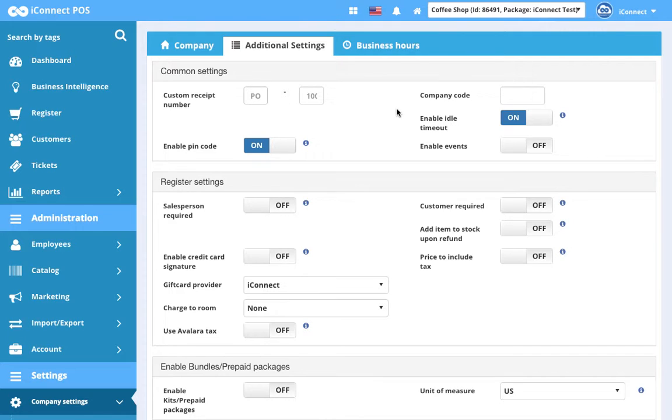So let's say you want to just use ABC. And then you want your receipts to start out at 1,000 rather than 100. So this means that every receipt will have the prefix ABC and then 1,000 on. So your first receipt would be ABC 1000, your second receipt would be ABC 1001, and so forth.